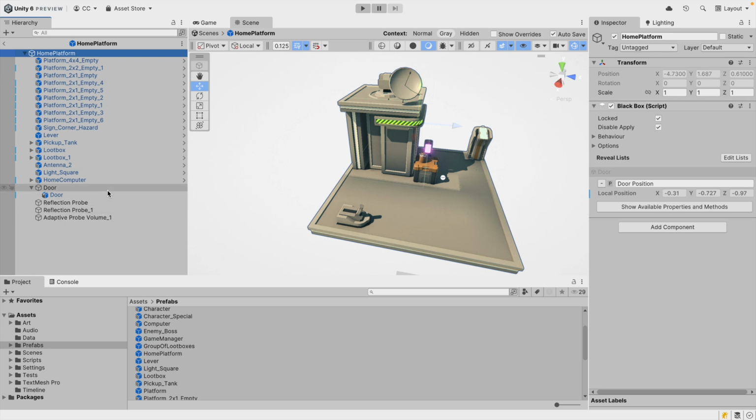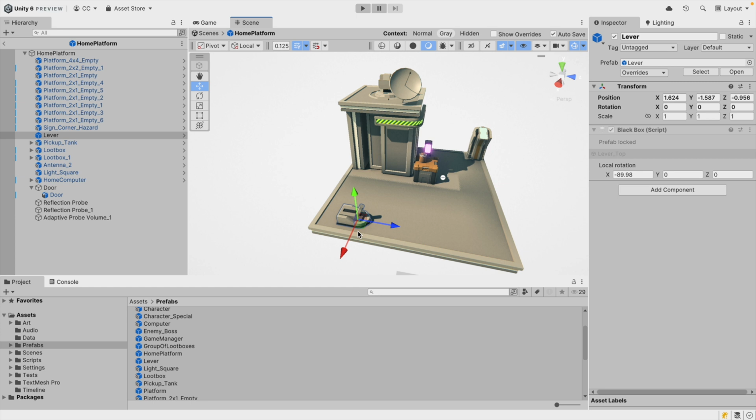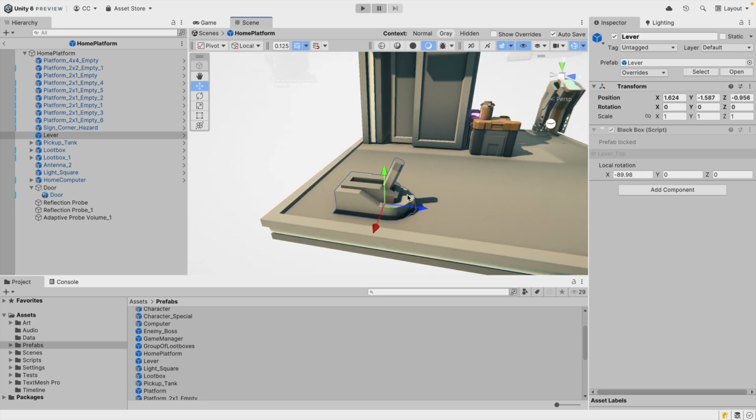This process you can repeat many times. For instance, I could reveal the position of this lever object. You will notice that this lever object is actually another prefab that has been blackboxed, and it's already exposing the rotation here. So I could modify the rotation on the X. But what if I want to see this rotation on the exterior?